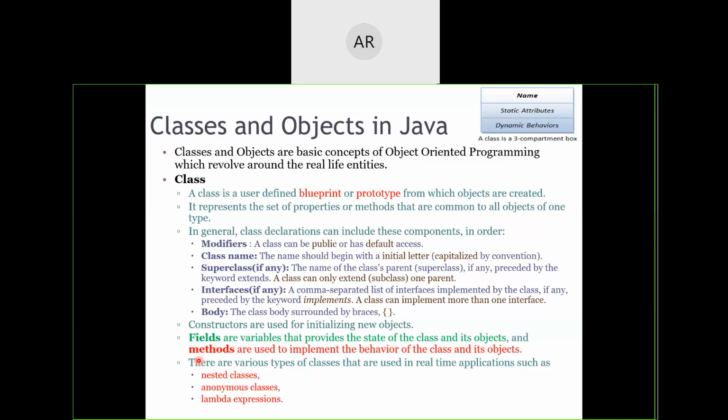There will be certain classes which will not even require the opening curly brace and the closing curly brace. We'll just write the statement which is there in the class. Those are called lambda expressions. So these are various categories or various types of classes that exist in Java programming. One is a simple class, second is a nested class, third one is an anonymous class, fourth one is lambda expression.